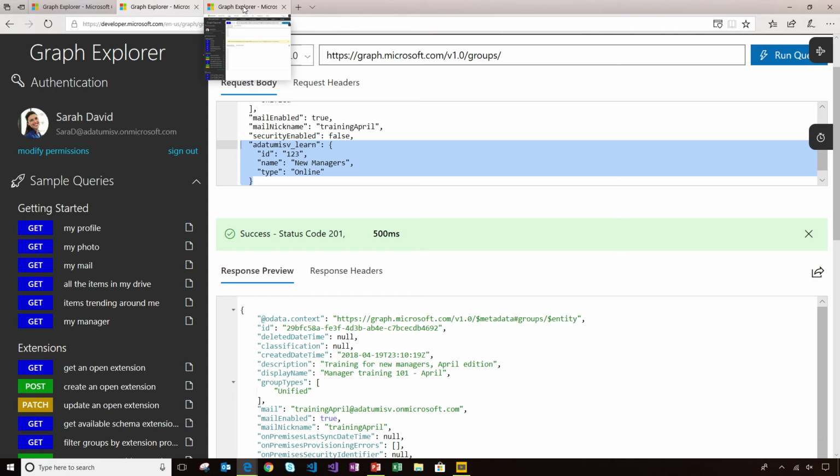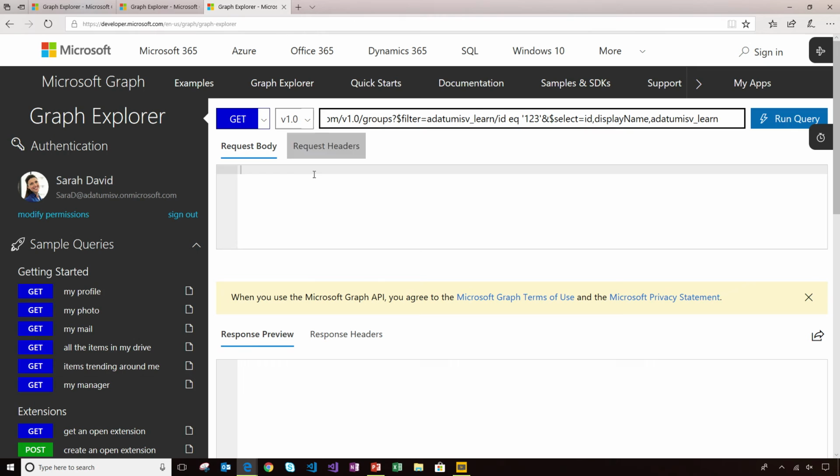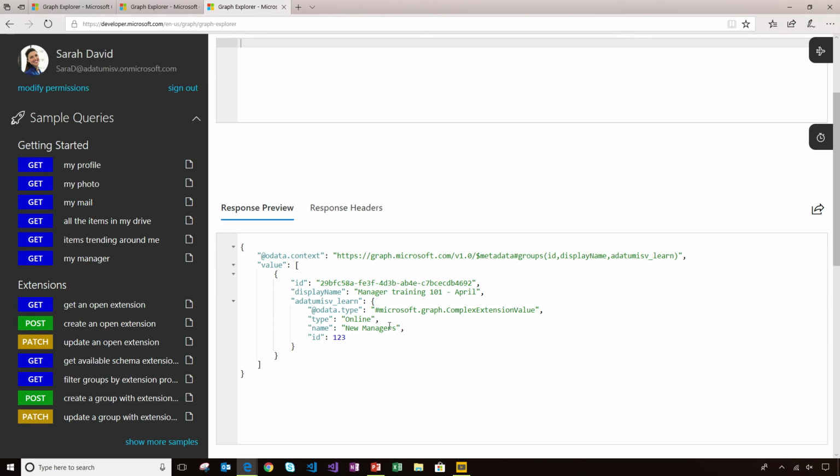So now imagine that I want to use a different application to sign in and read the same data, and even find all 1, 2, 3 training courses using a filter request on the ID extension. So here I have the filter. It's querying under my namespace and the ID, looking for everything starting with 1, 2, 3, and selecting certain properties. So let's run that query. And there we go. I get back the group information and the extension data for the course that I just created based on a group.